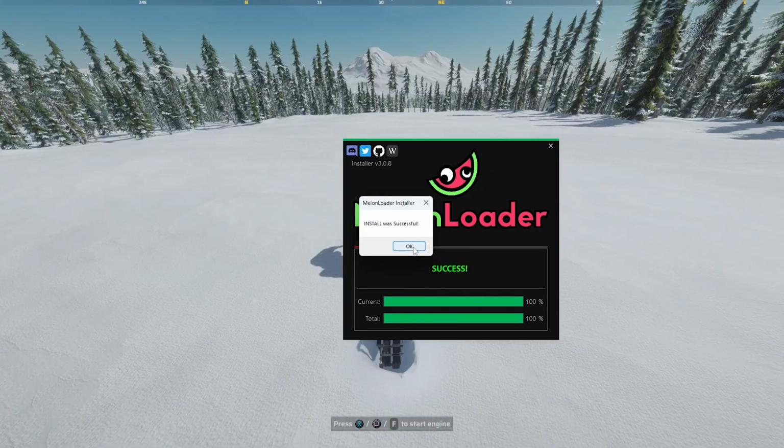Also, one more thing to note, typically you don't want to have the game running while running this installer. Sometimes it will error out on this install. If you close the game, just try the installation again and it should go through.